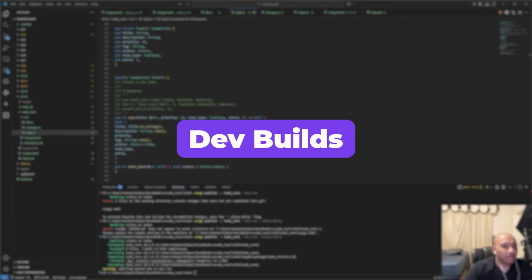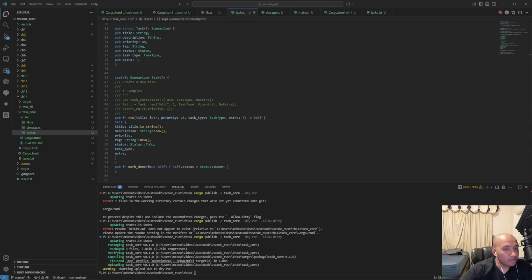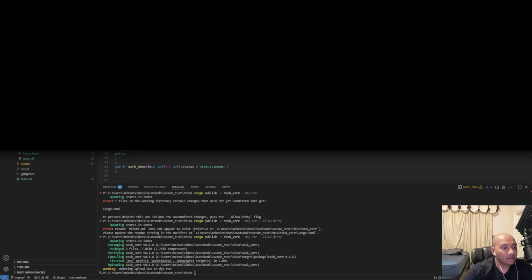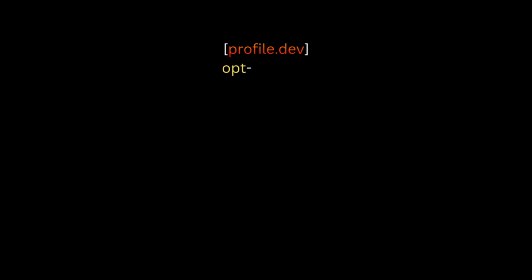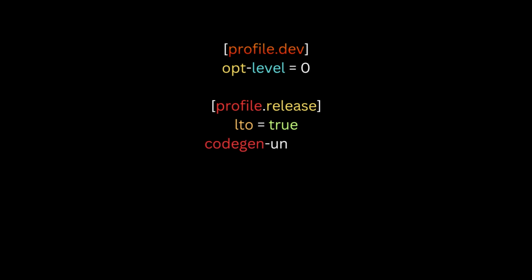Dev builds optimize for feedback. Release builds optimize for speed. Profiles make it explicit. As you can see here, we have a profile of .dev with an optimization level of 0. And when we do a profile.release, we like to tune it. We like to make sure that it's stripped of all symbols, and we like to make the optimization level 3.